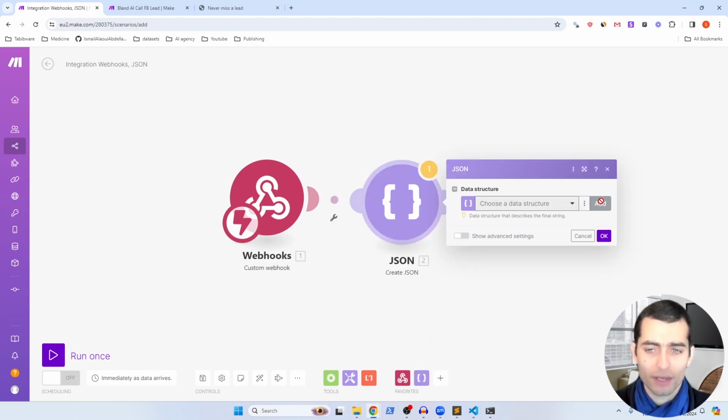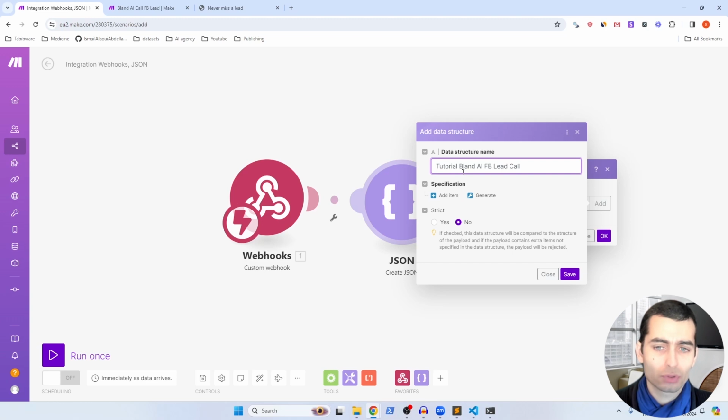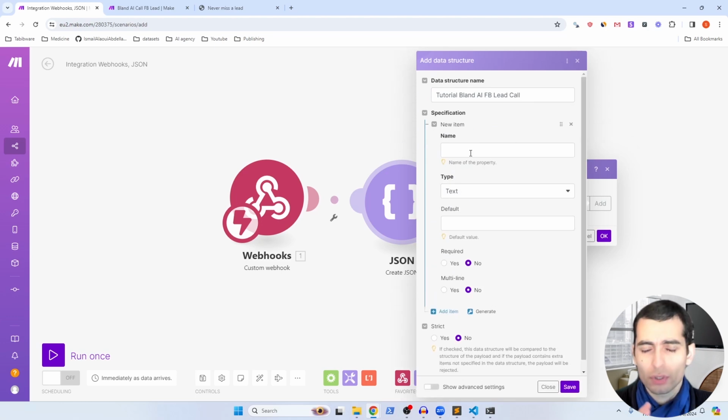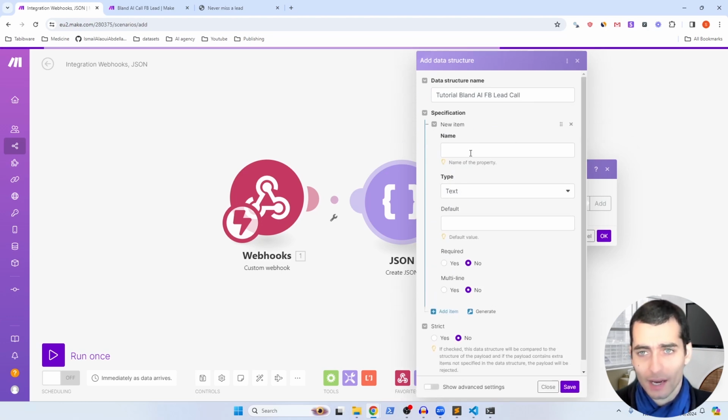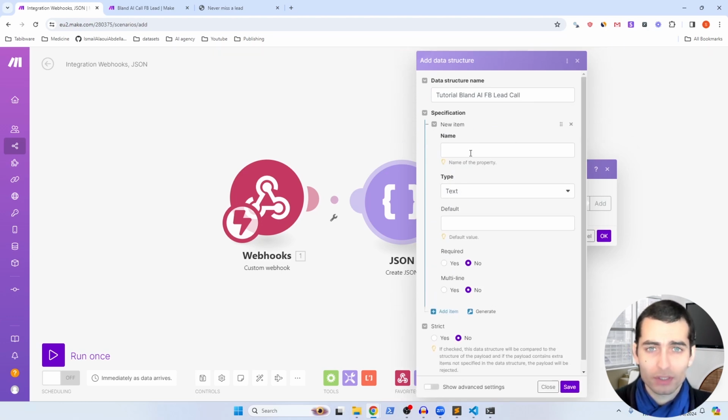Here you should click on Add. So I called it Tutorial Blend AI Facebook Lead Call. It doesn't matter. And here you should click on Add Item. So in order to make a call with Blend AI, for this particular scenario, there are 3 parameters that are required and 2 parameters that are optional. So the first parameter that is required is the task, which is basically the LLM prompt. It is of type text, and here we should check required.